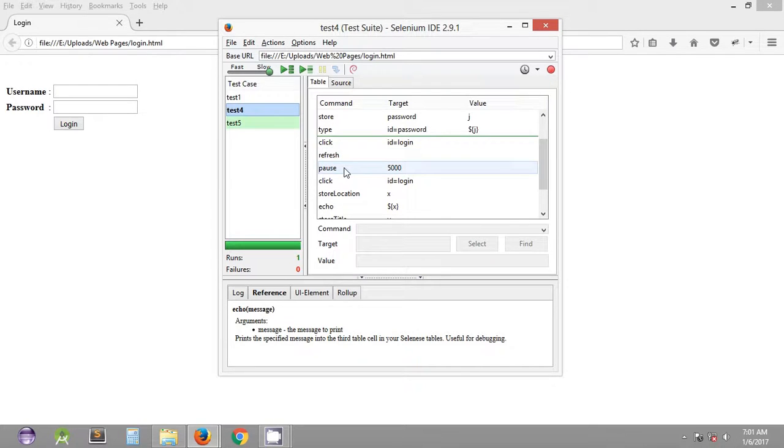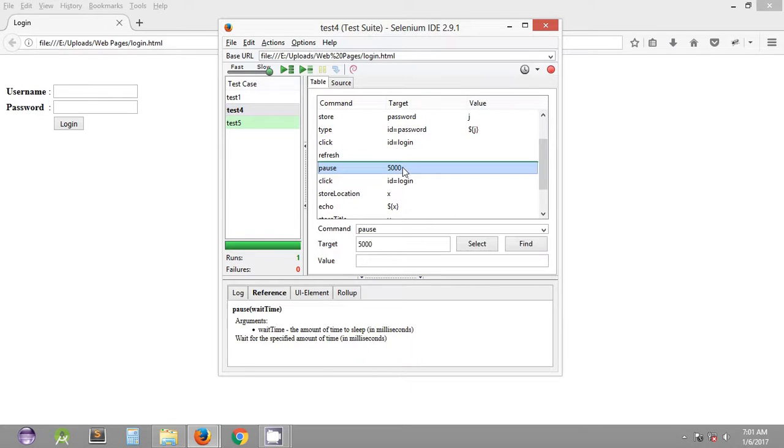The next command is the pause command, which will take the input in milliseconds. The target will be the time period in milliseconds. Again, you can type any command and check out its description in the reference section of Selenium IDE and what are the different arguments or parameters it takes as input.